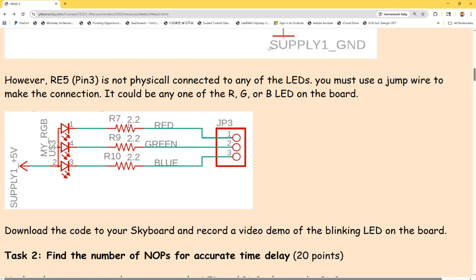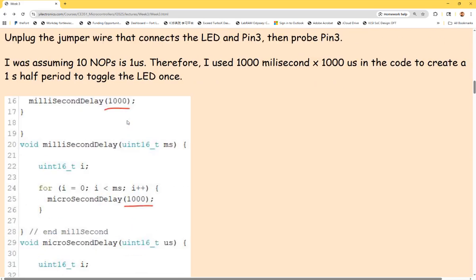Jesus Christ, it's using 2.2 ohms? It's probably going to burn it. We'll see. I know, but I forgot if that's the right one we should use. Usually it should be 220, several hundred ohms at least. I forgot.